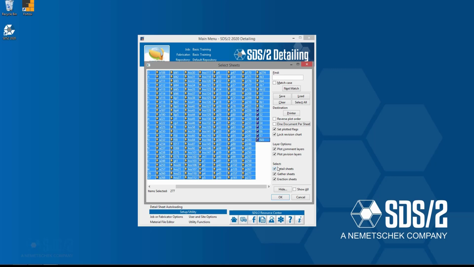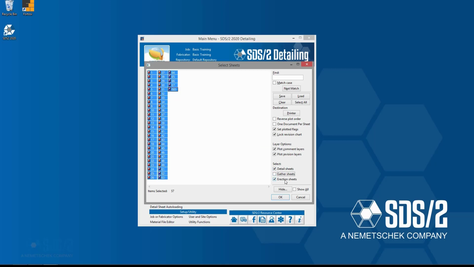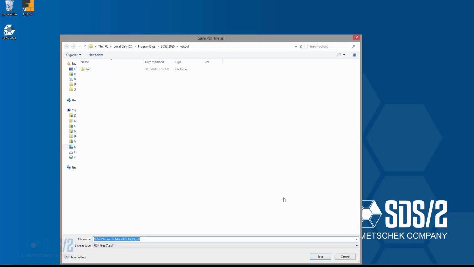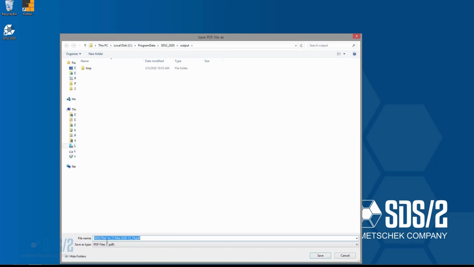You can also sort what sheets you want. If you don't want gather sheets, you just want detail and erection sheets, you can select that. So if I turn off gather sheets, don't need to worry about my destination here. I'm just going to uncheck one document per sheet, say OK. It's going to prompt me to save the name of this. It's just going to default to the plot name with the date and the time into your output folder of your 2020 directory.